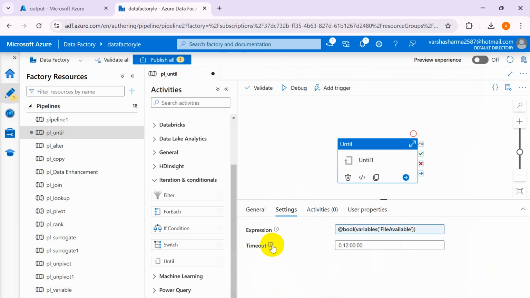And what is the meaning of timeout? Timeout means how long it will wait, a period of time. For example, the first digit indicates the number of days, the next two digits indicate the hours, then minutes, and then seconds. So if you hit it like this, you can see D.HH:MM:SS, days, hours, minutes, and seconds. I'm just specifying that it should wait for up to 12 hours, until the file is available or not available.